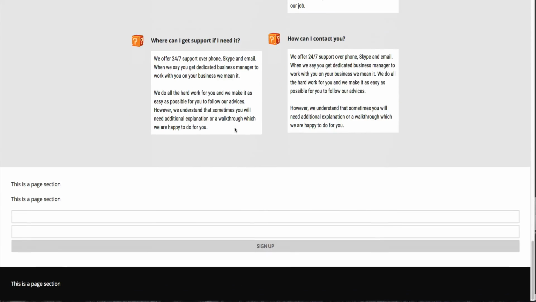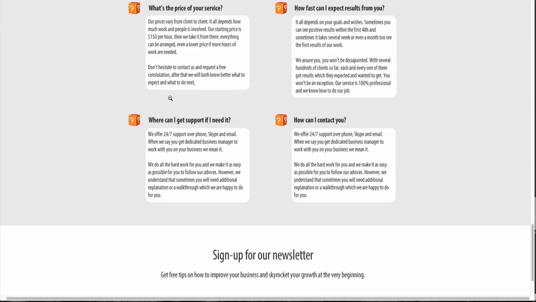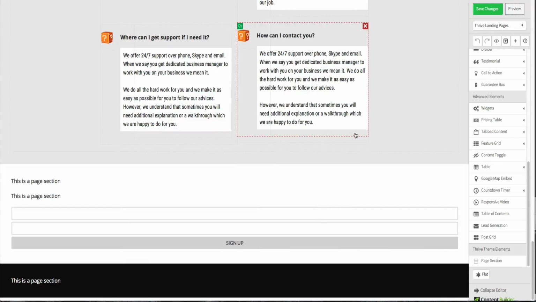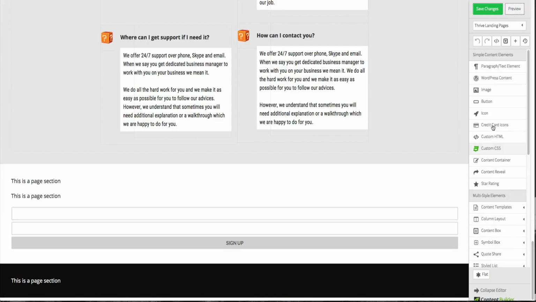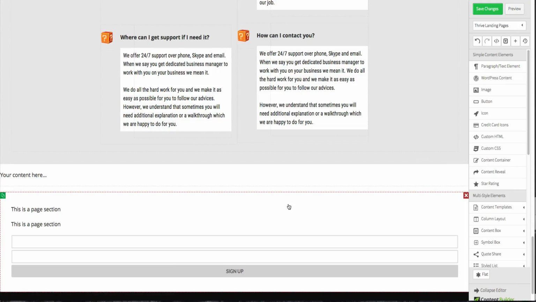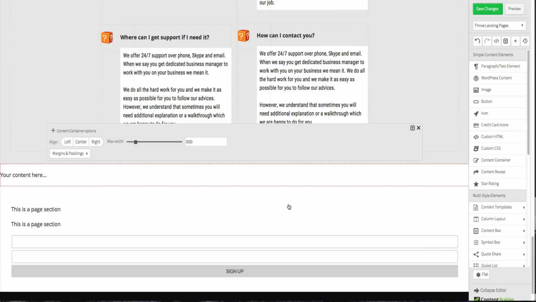Okay, and now we are going to do the last section of our page, which is newsletter. So let's add a content container over here. Make it 960 pixels wide and centered.